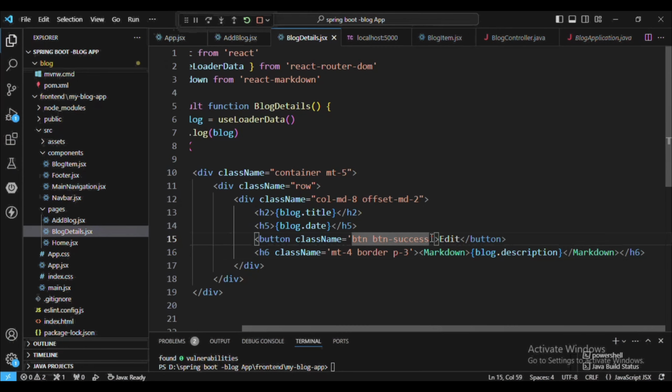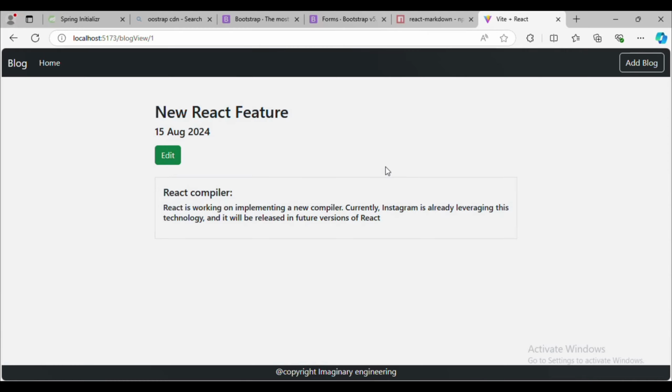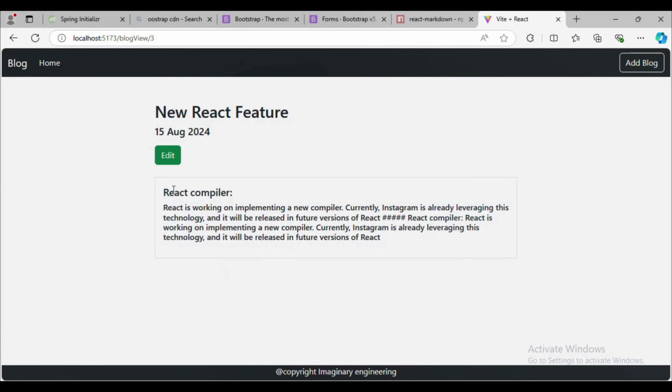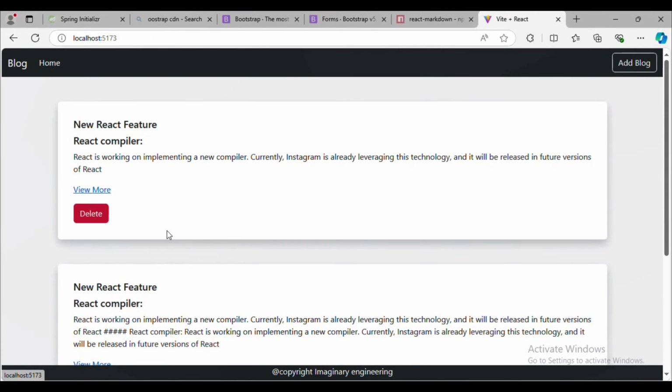Let me add some styling for this edit button. Margin top, I will add some margin, then increase the font size, then text will be center. Now it looks good. So next we will see how we can edit blog. So let's go to the VS Code.